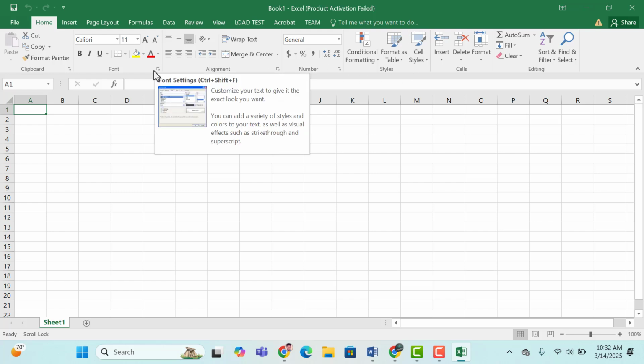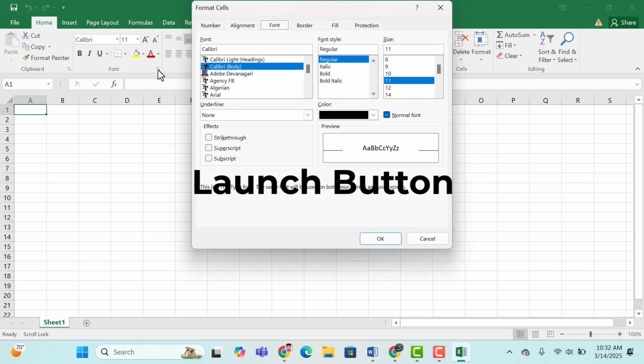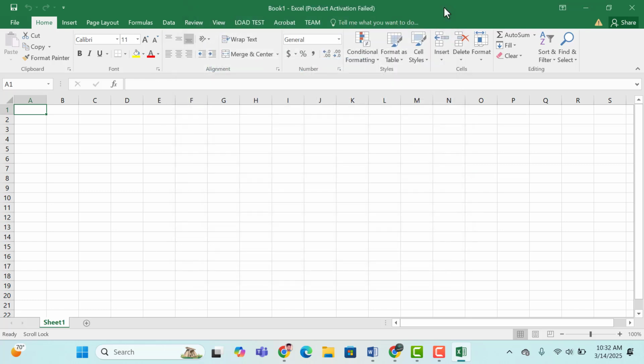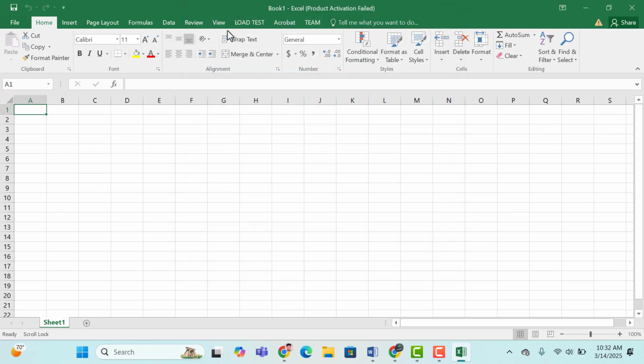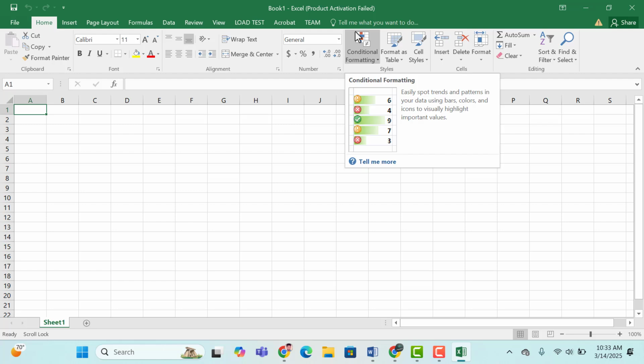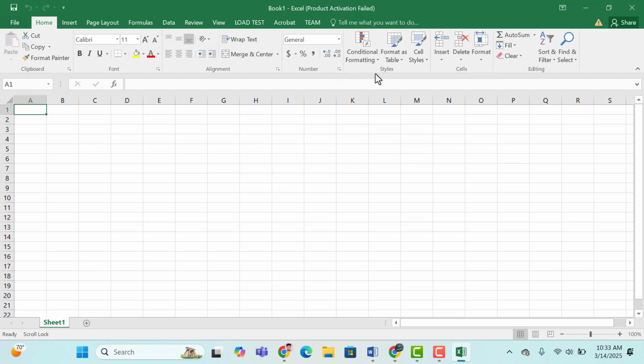In each group, if you notice, there is an arrow at the bottom corner. This is called a launch button. The launch button gives you more options. When Microsoft created this package, there was not much space, so they created this launcher to give you more options, because this space is not enough for all the details or all the commands. So it's good to know about the launcher. After that, you have to open each one to see what other options are in there.